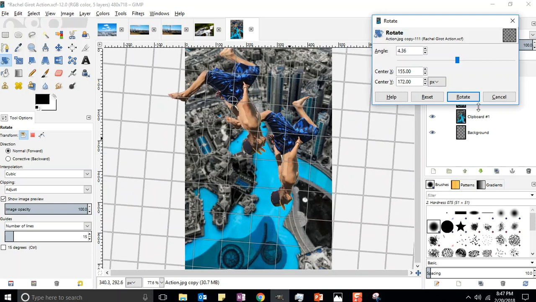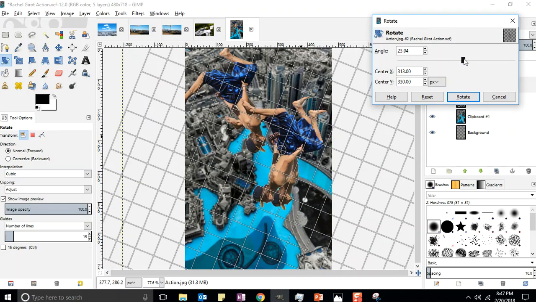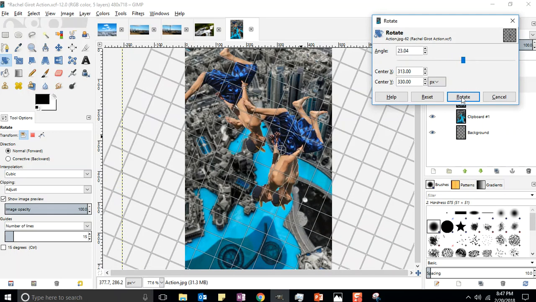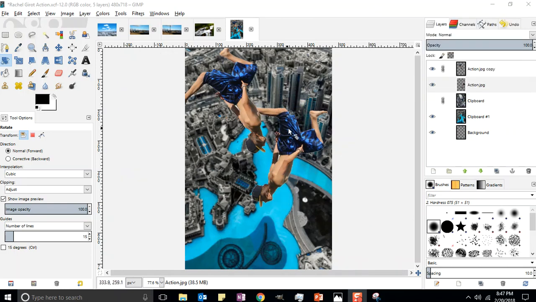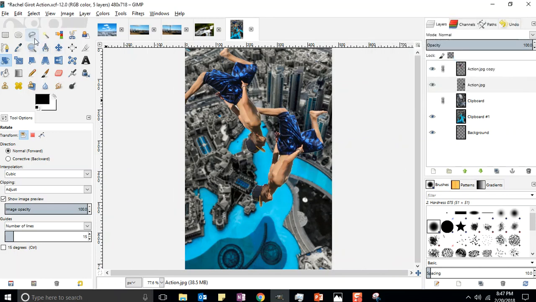Oops, got the same one because I'm in the same layer. That's right. Cancel. You got to get in the right layer. I'm going to lock that layer. Grab him and rotate him around a little bit. Rotate. Okay, and then I'm also going to make him a little bit smaller, so I'm also going to scale him down a little.